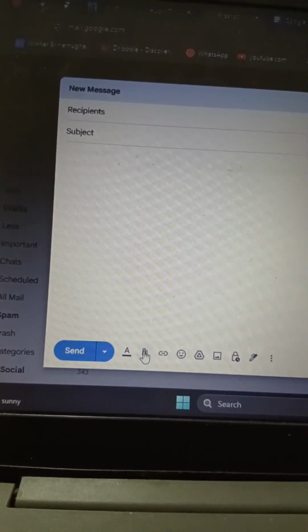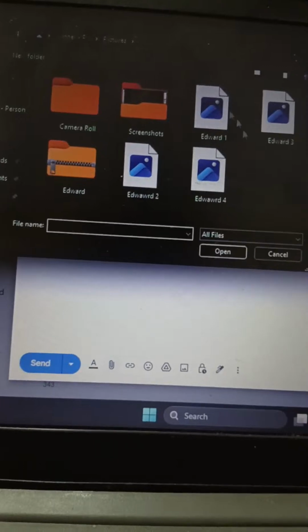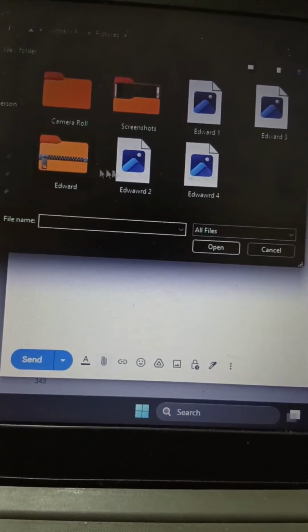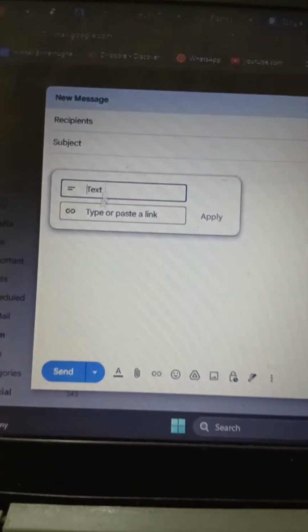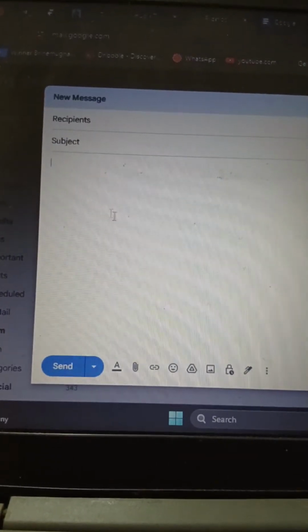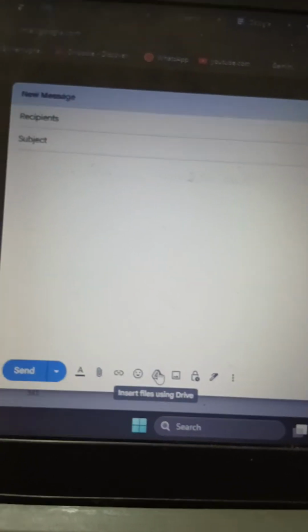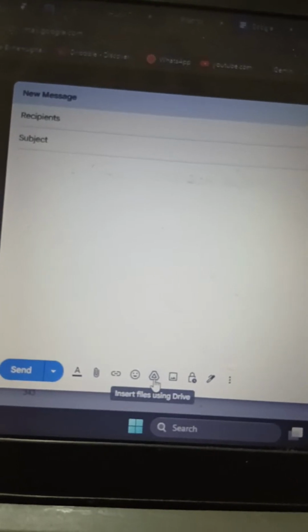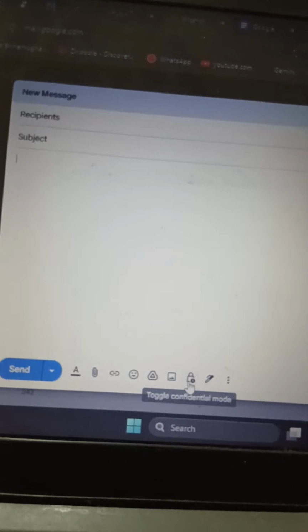You can also attach files to your mails by clicking this here. When you click this, it's going to pop up a folder to ask where you want to select your files from or which files you want to select. You can also embed links into your mails instead of just pasting the link into the mail body directly. You can insert emojis and you can insert files from your drive file. You can insert photos from here, and this is for confidential mode.